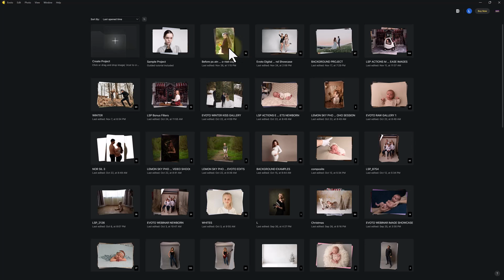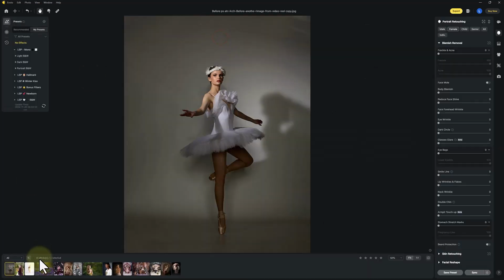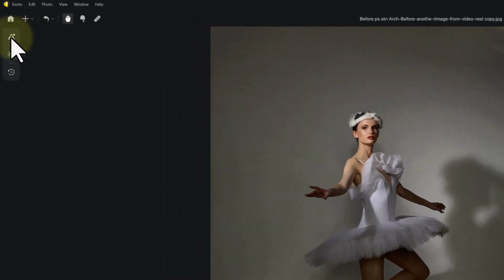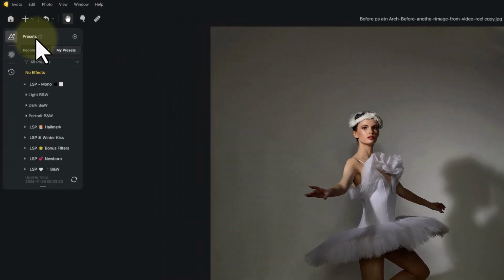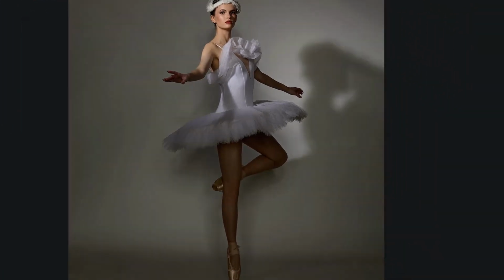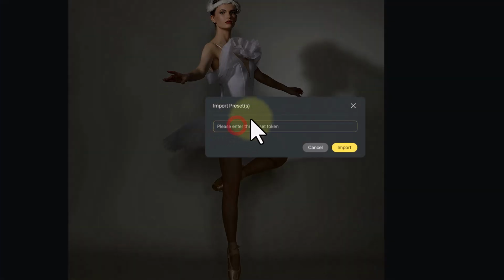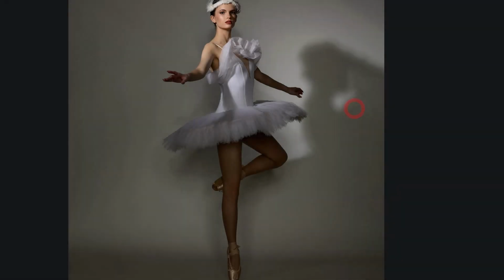So I'm just going to go ahead and open up some images. How about these ones? When you first open up the Evoto gallery, over here on your left, this little triangle is your presets. You hit plus, import presets, presets token, and here you paste in your Evoto preset code. It will look something like this, and you hit the import button.